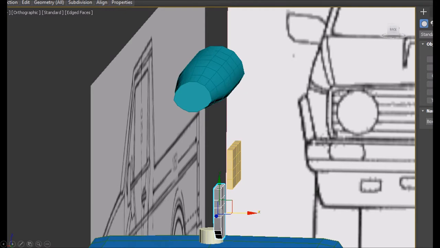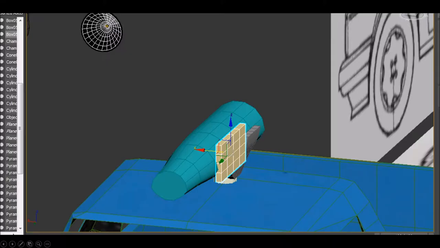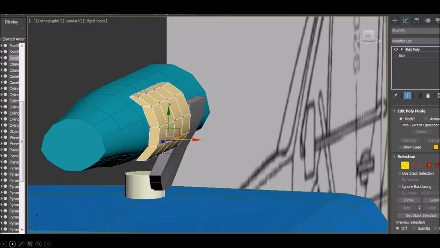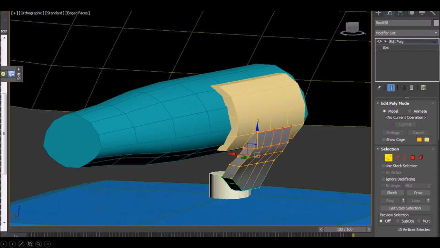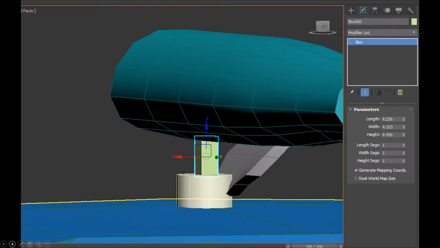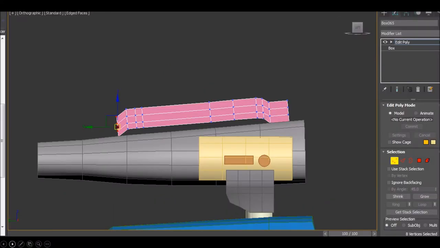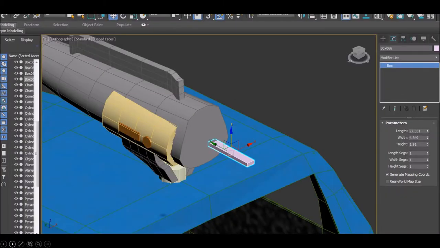go onto the bottom, and then this paneling, also made out of just box shapes that I then molded round the side of the gun itself, and I used a soft selection tool to move that back into place and created the actual gun and the sight on the top, all using the editable poly mode and moving the vertices around to create the shape I wanted, and basic details onto it using box objects and cylinder objects.